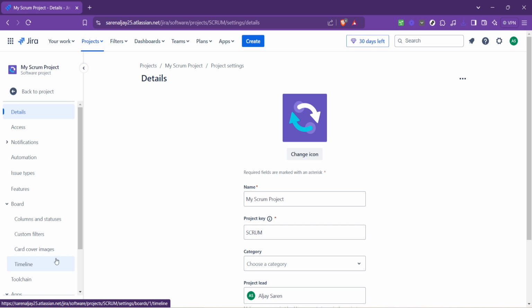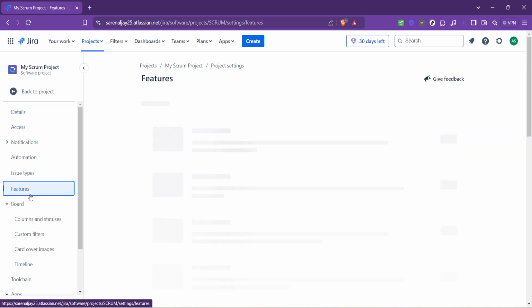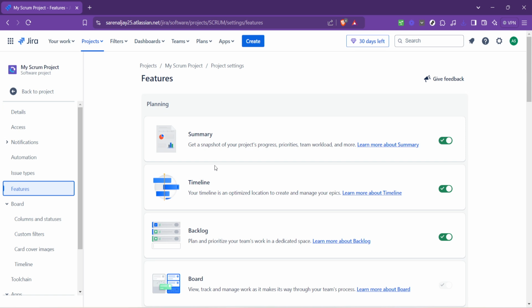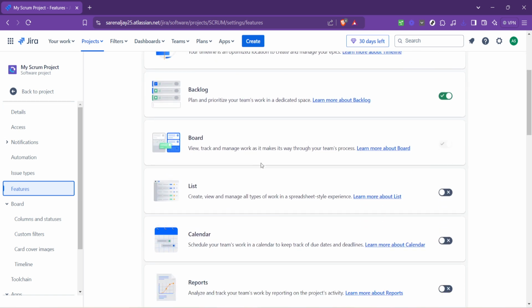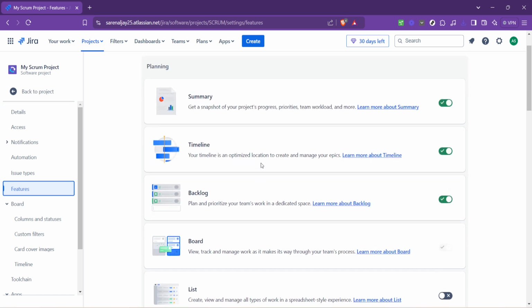Inside the Project Settings, you're going to want to look for the Features section. This is where Jira allows you to enable or disable various functionalities for your project. Go ahead and click on Features to proceed. Now we're getting to the good part.